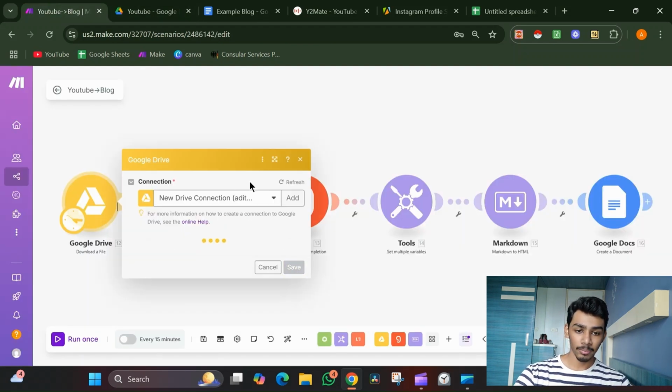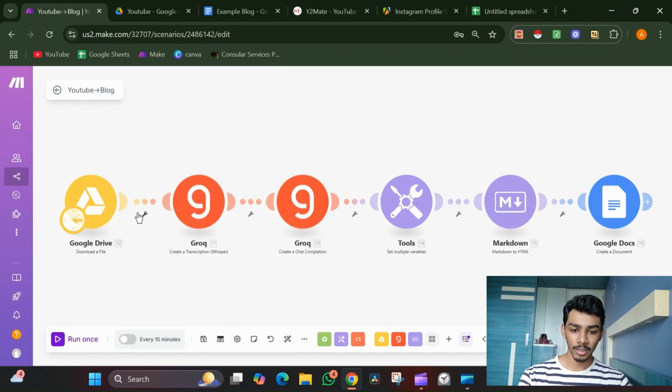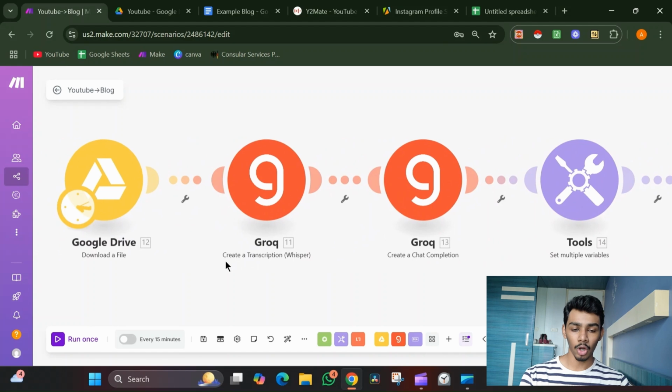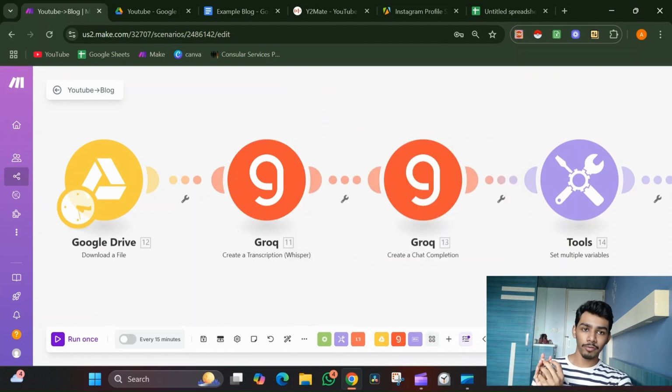After that, I went to make.com and picked the YouTube folder, and inside of that folder, I picked the MP3 for the analytics dashboard in make.com. That was my video, which I converted into an MP3 and selected. Then I connected that to Groq, and inside of Groq, I selected create a transcription, which uses Whisper by OpenAI. As you see, it has already connected to my Google Drive file, and the model is Whisper. What this does is take my audio file and convert it into text.